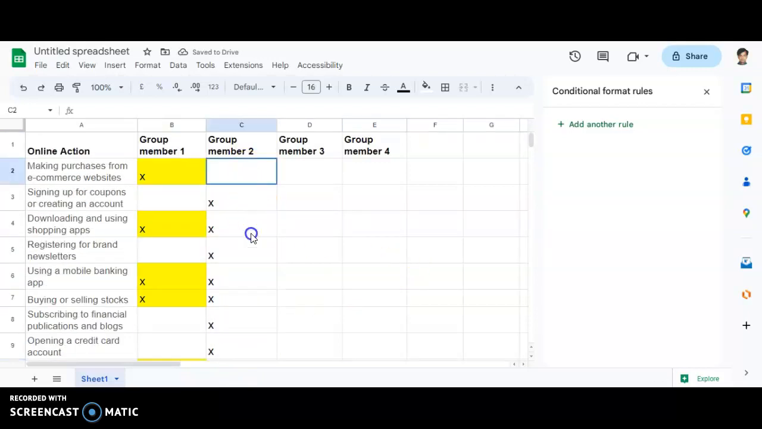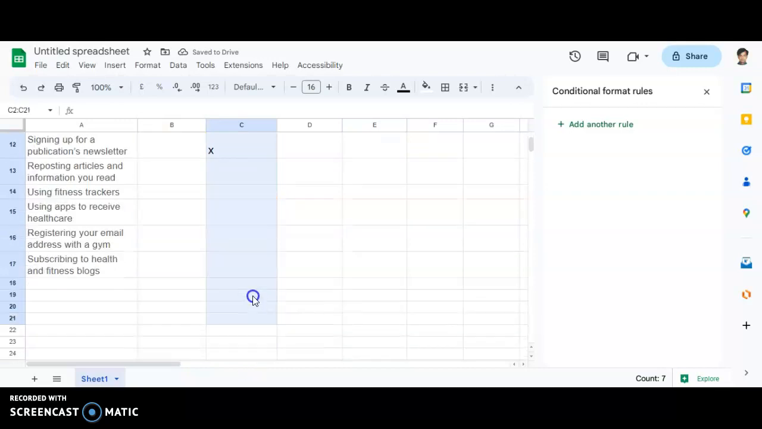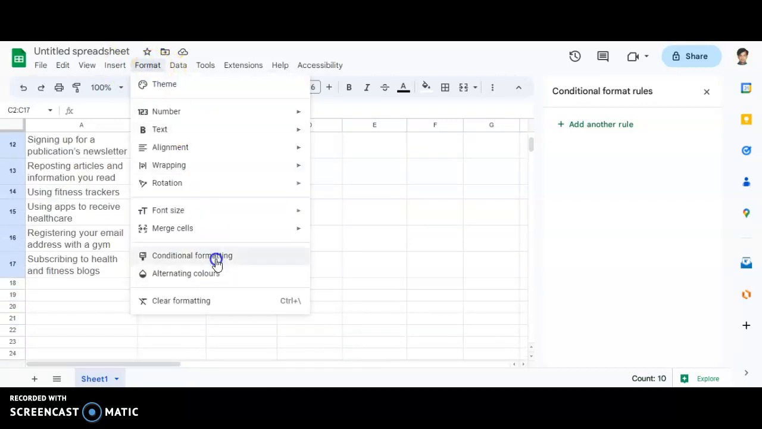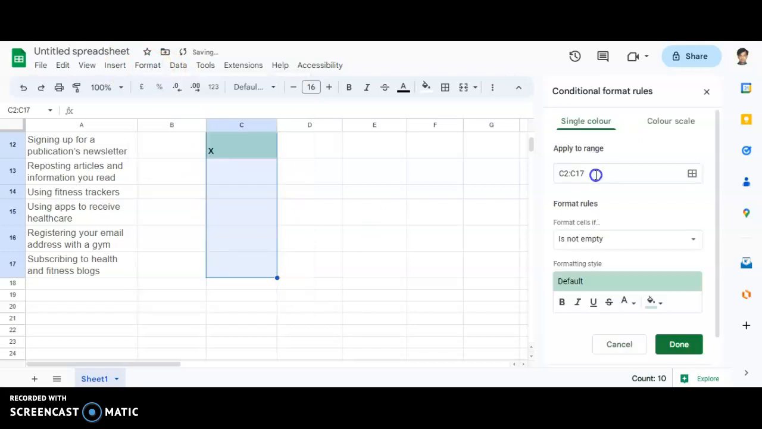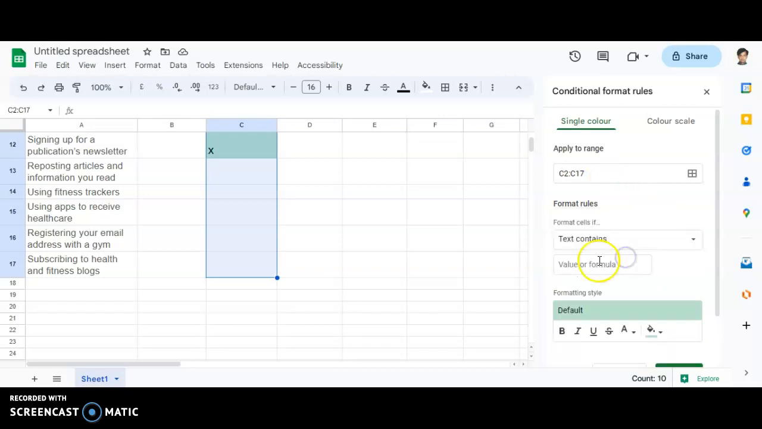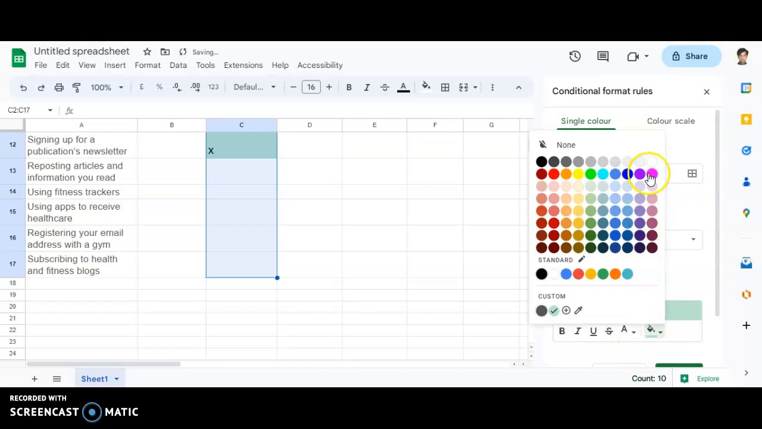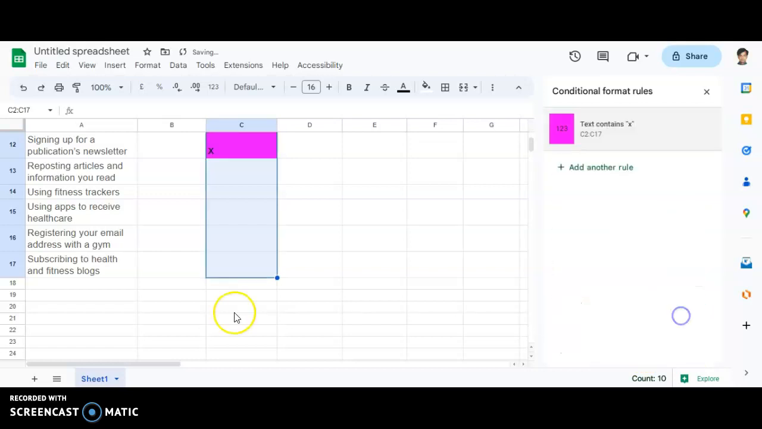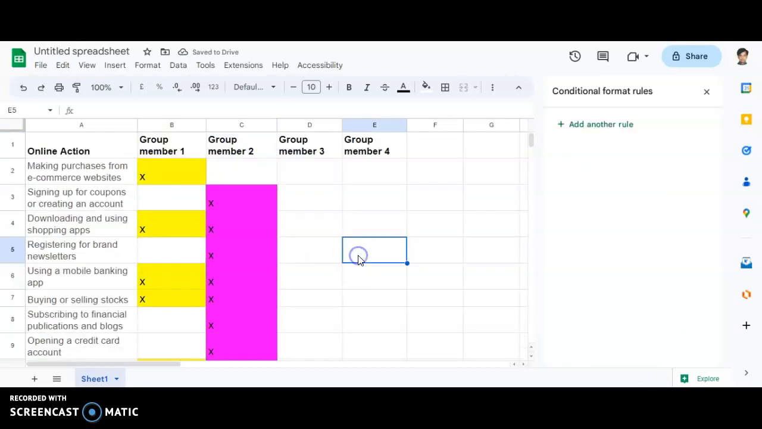Now again the next process. Again select it till the last. Go in format, conditional formatting. You are able to see C2 to C17. Text contain alphabet X. And this time if you want to change the color, give any other color and check whether the color is getting displayed or not.